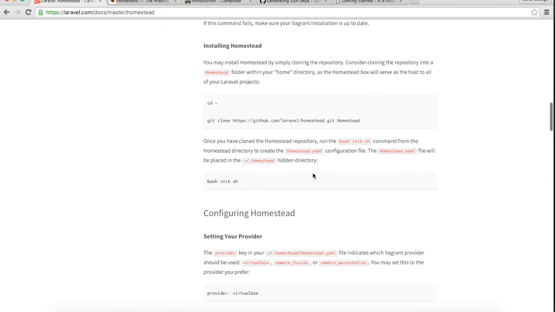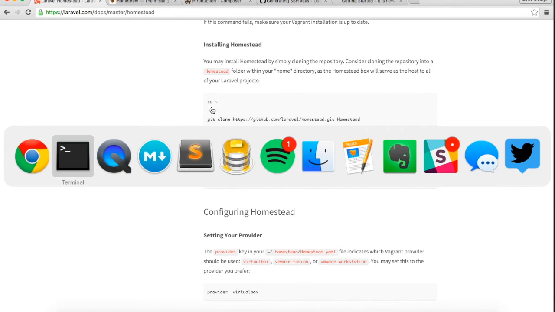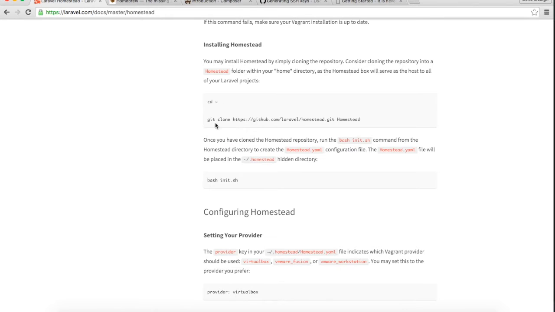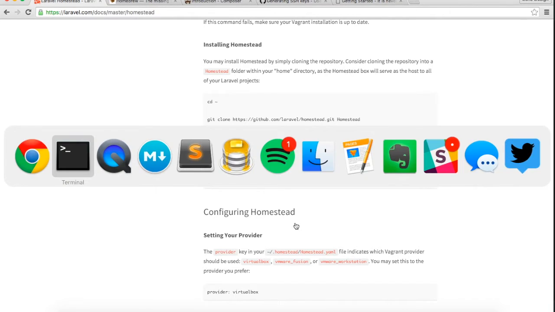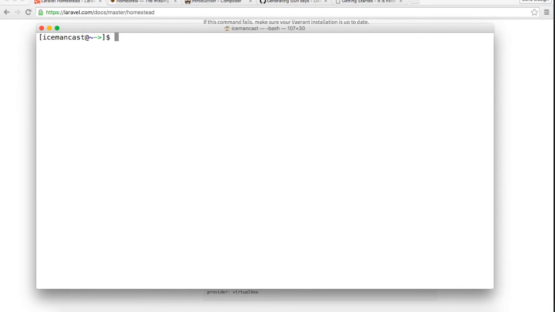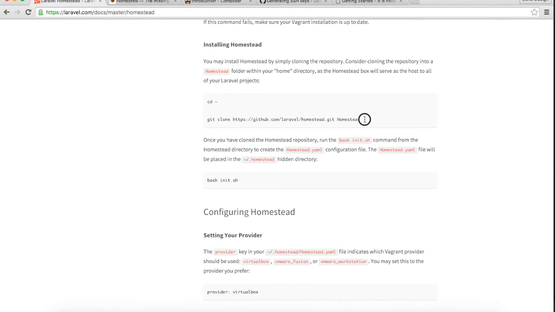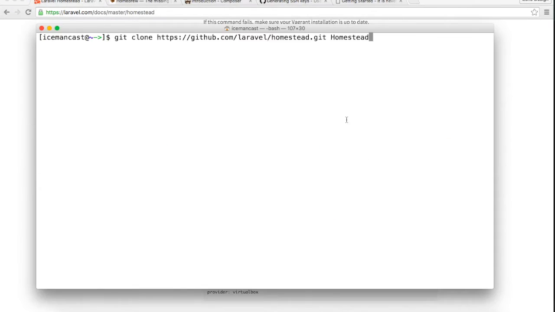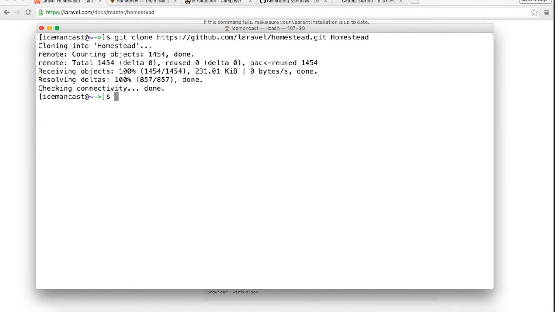installing this bad boy. So now we're at this step right here where we're going to install the repo. So just cd tilde, or squiggly, however you would call that. And then copy this right here, git clone github.com/laravel/homestead.git, and then we're going to move it to a directory called Homestead, which is going to be in your home directory. So that's going to clone, and that's faster than the box downloaded.